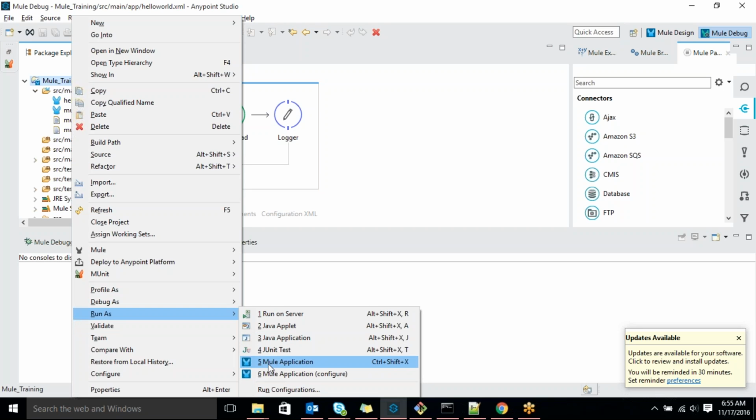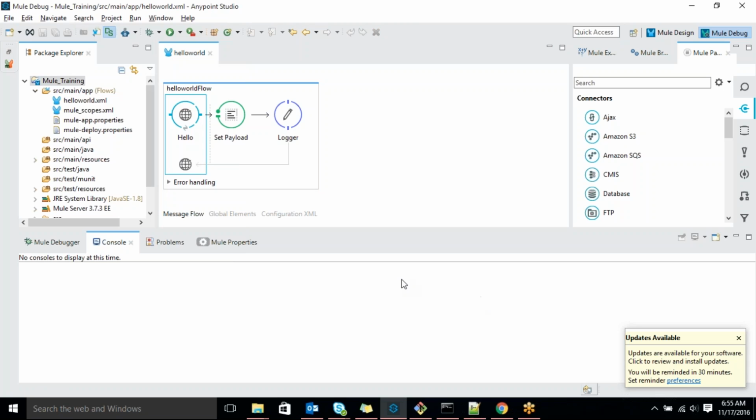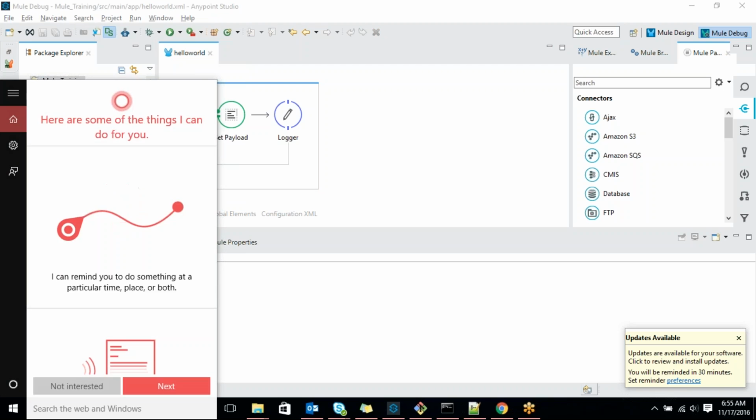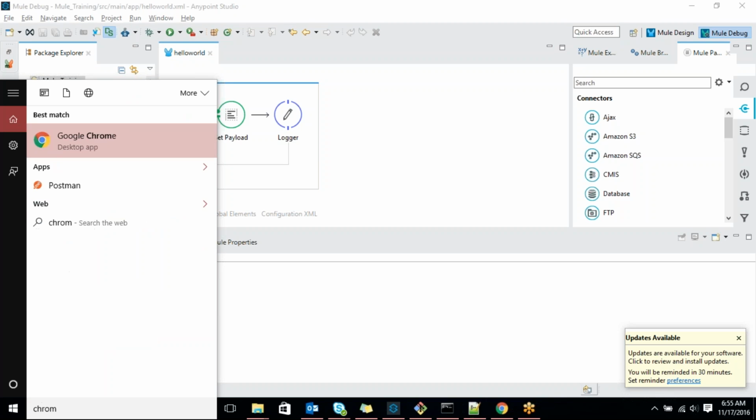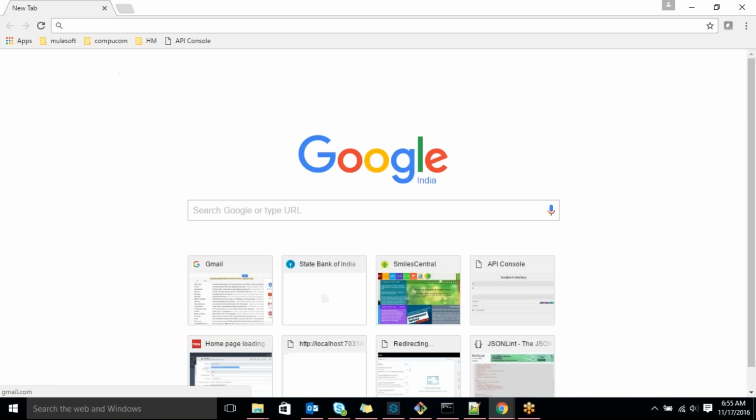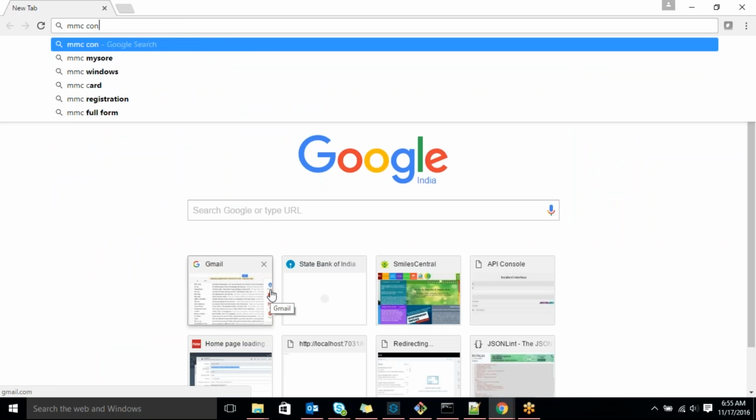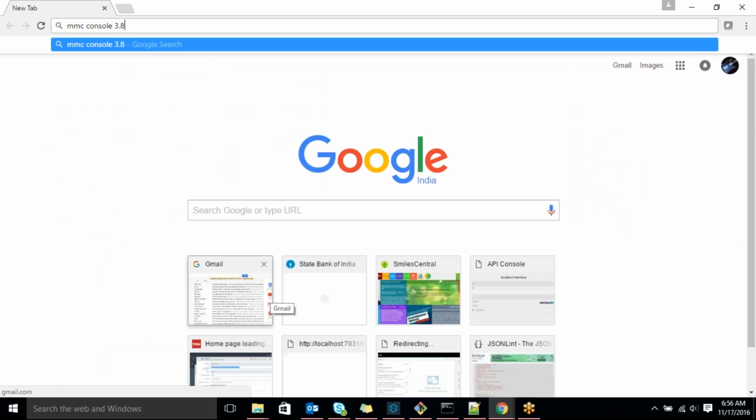There is another way, which is MMC. This provides a separate console, the Mule Management Console, as one option. For that we have to download the Mule Management Console. I will show you the location where you have to download it. There is version 3.8. You can download it.